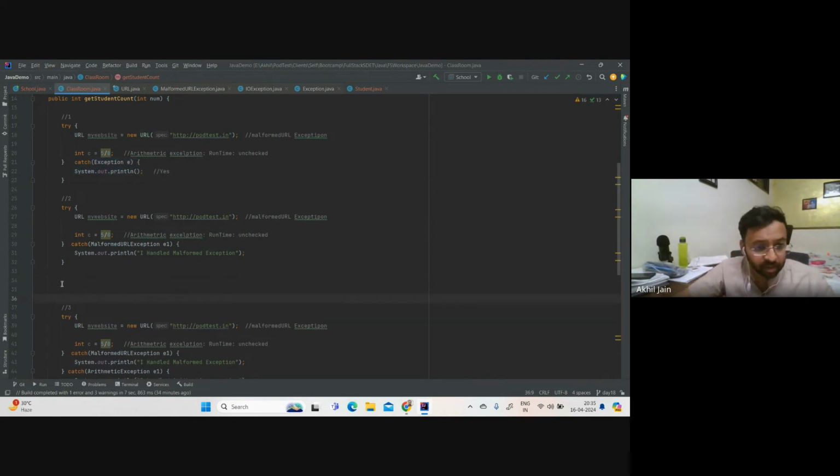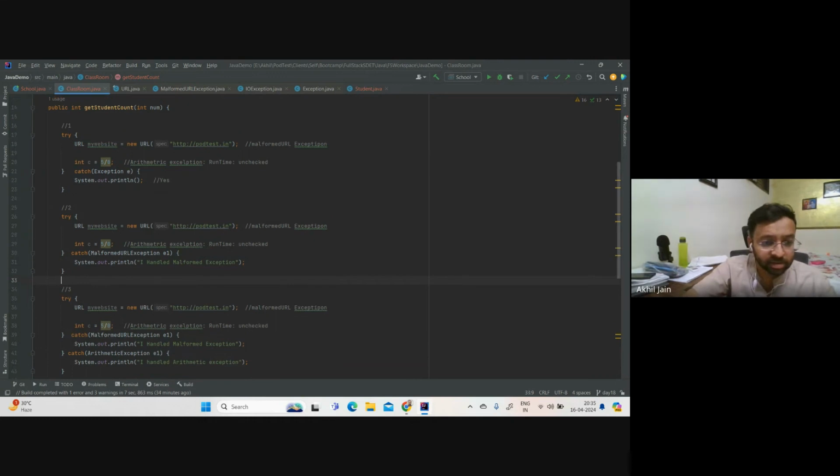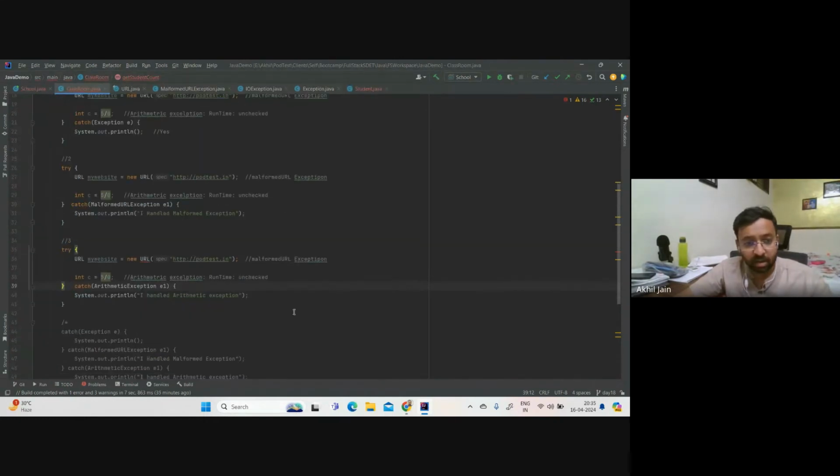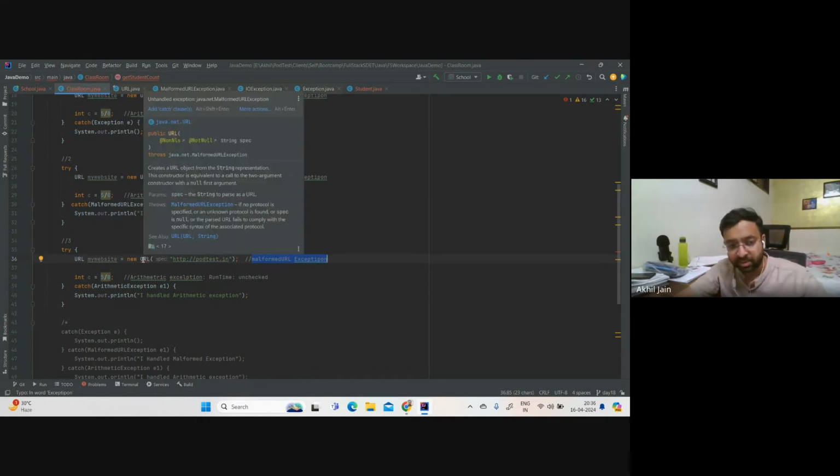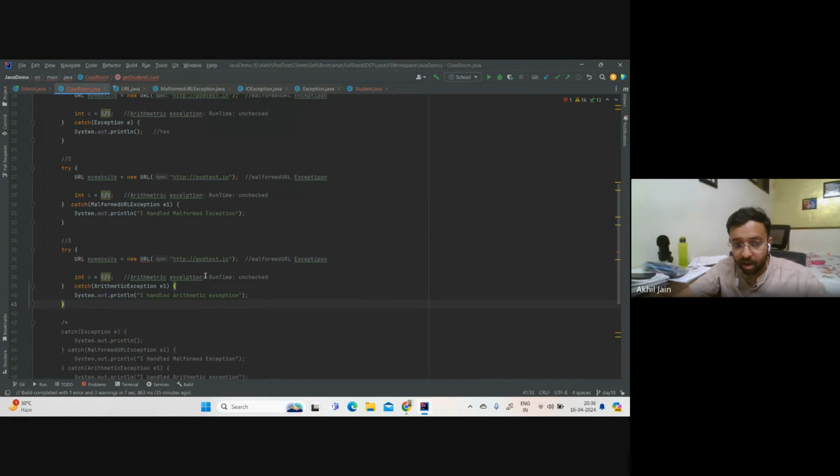Let me write the third variant, which is this. In this case, I'll remove this malformed one and have the ArithmeticException. Now see this here. If you write this piece of code, what is happening? The ArithmeticException can be handled, but the MalformedURLException cannot be handled. That's why it is giving an error, because it's a checked exception. How to handle it?